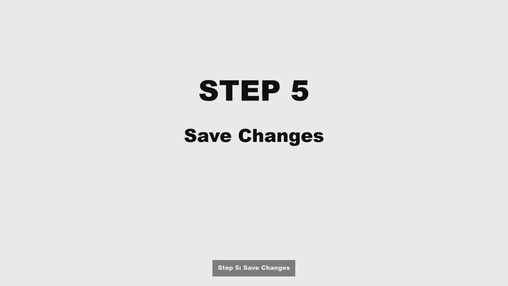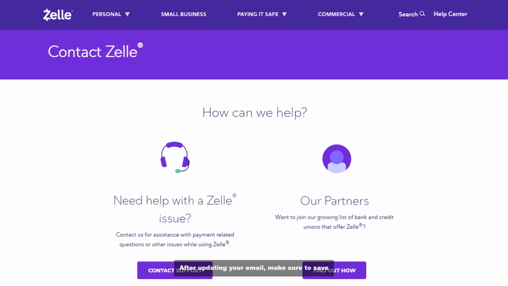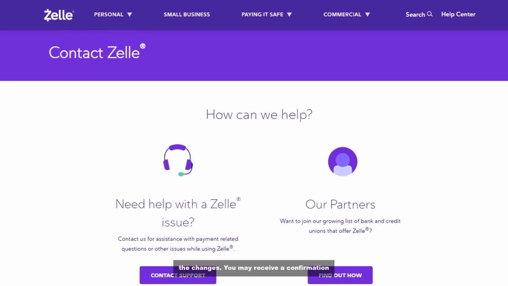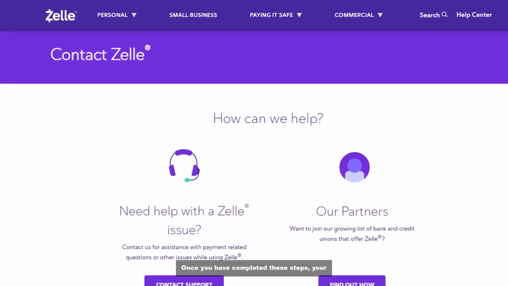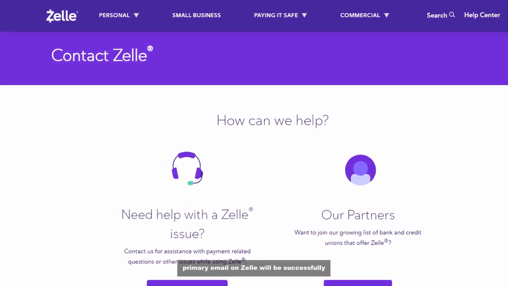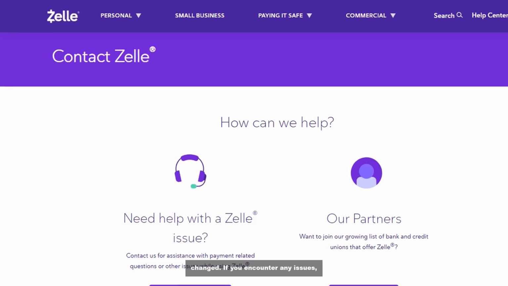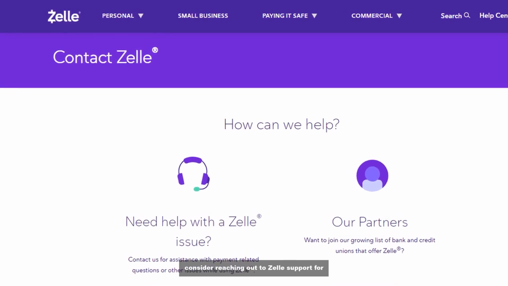Step 5. Save changes. After updating your email, make sure to save the changes. You may receive a confirmation email at your new address to verify the update. Once you have completed these steps, your primary email on Zelle will be successfully changed. If you encounter any issues, consider reaching out to Zelle support for assistance.